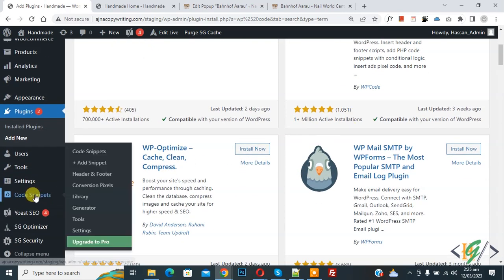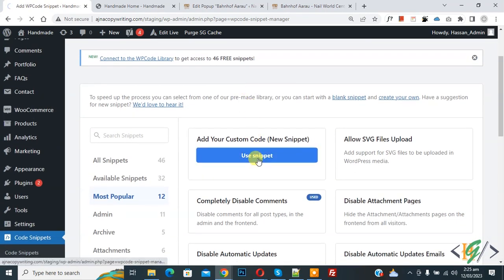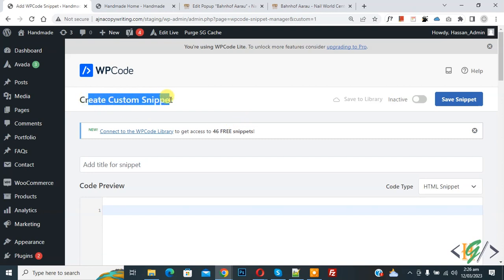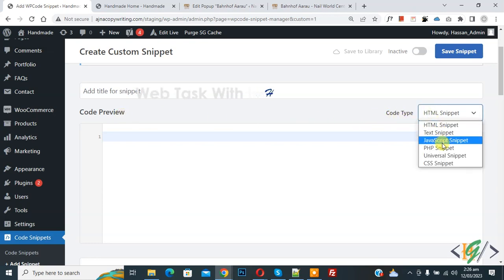On the left side you see Code Snippets, then you see Add Snippet, so click on it. Then you see Add Your Custom Code, so again click on it. Now the Create Custom Snippet section opens. Scroll down, you can add a title here, then you see the code preview. On the right side you see the code type drop down, select PHP Snippet.